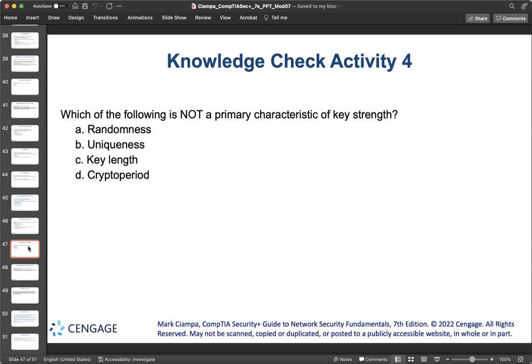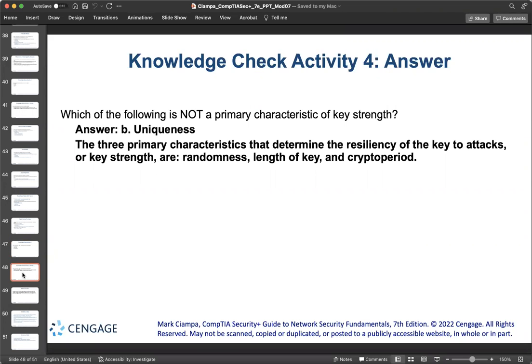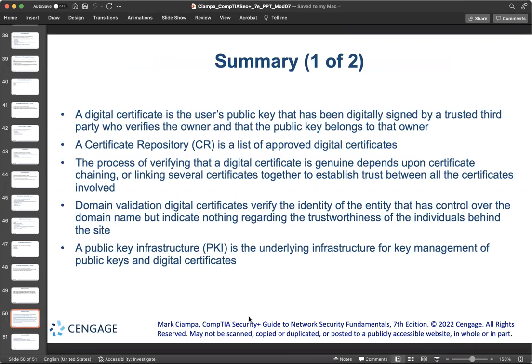Let's do another knowledge check. Which of the following is not a primary characteristic of key strength? Uniqueness. Anyone else wants to answer that? So the correct answer is uniqueness, right? And we discussed it earlier on. So let's see what we did here.